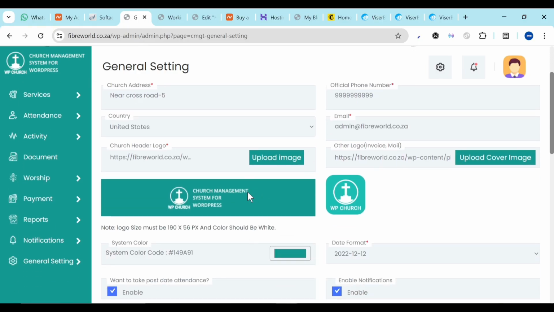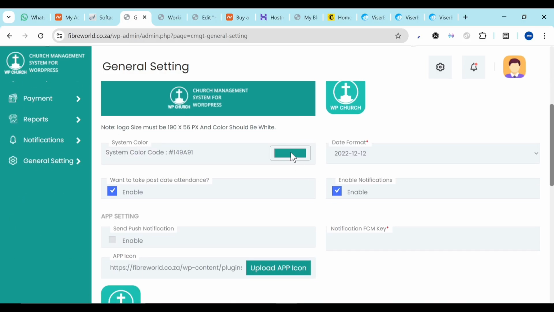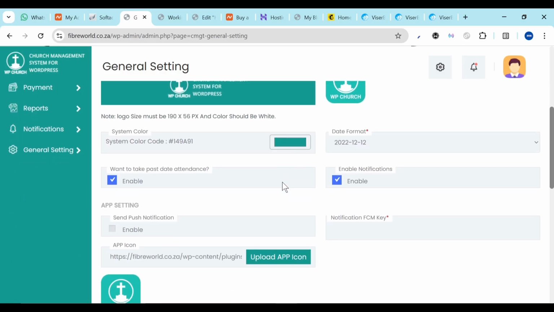Now for your church logo, you remember the way I told you how to put the logo for the main site, right? So this is 190 by 56. Make sure you're using this size, right? Then the icon, you can use a general thing for your icon. Then you can change this to your church logo color, right? So it's the same thing.